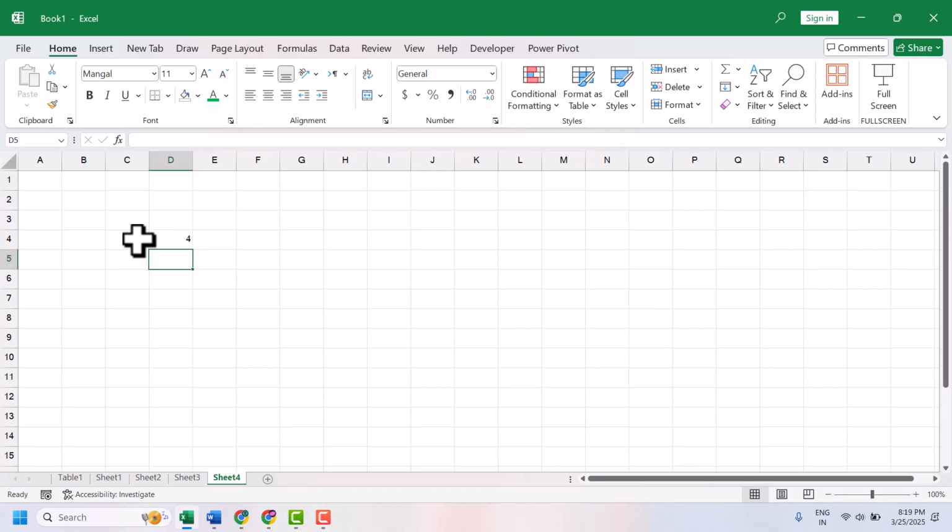So guys, you see here, this is very easily calculated, this square. Very easy and simple way to calculate this square. So this way you can do it.